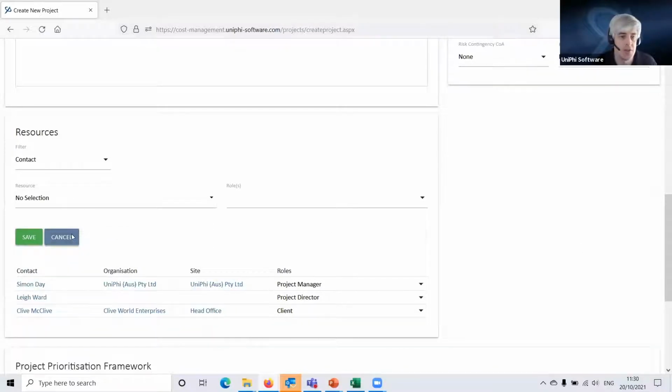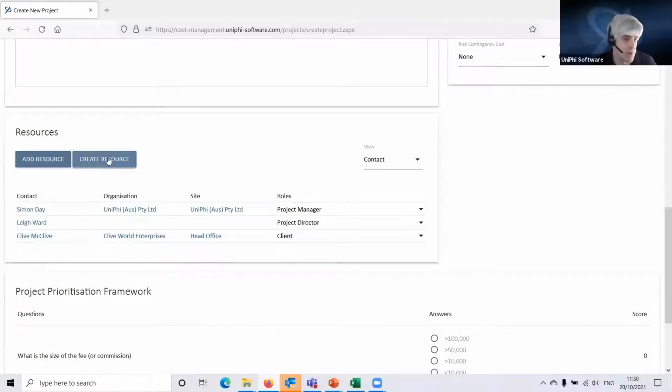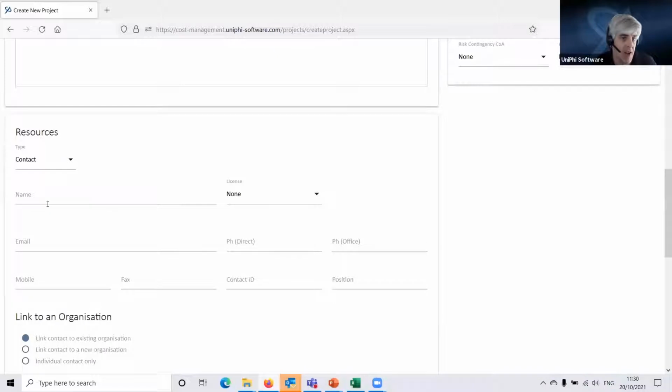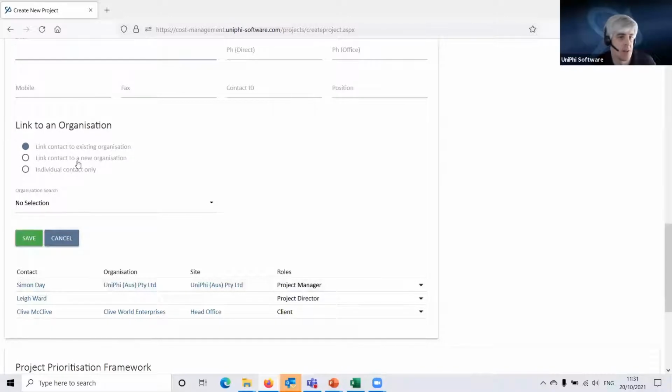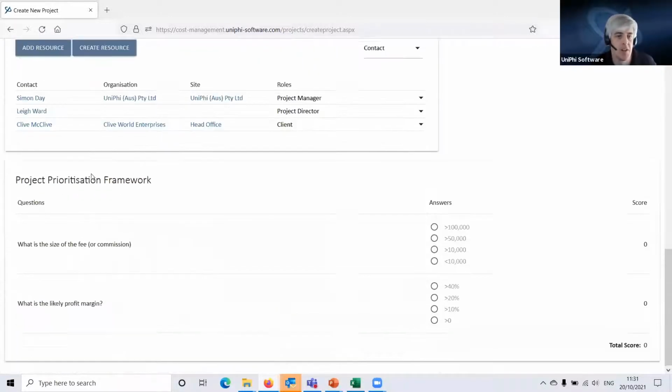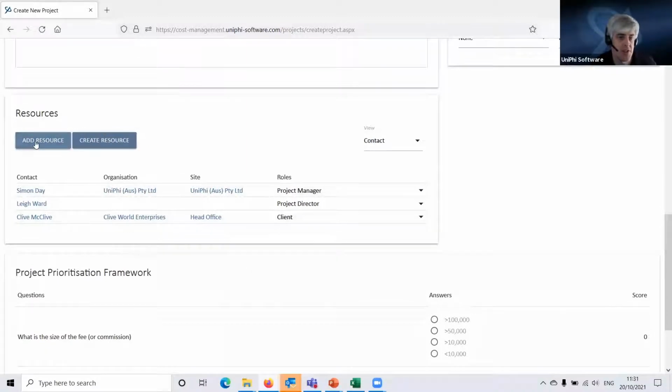The other thing you can do here as well is you can create a resource. So if I hit create resource, I can put in someone's name and their email address and link them to an existing organization and all the rest of it. But let's just play around with what's there for today. Just use the add resource and search for someone, put them in the role of client. Feel free to use Clive or someone else from Clive World Enterprises.